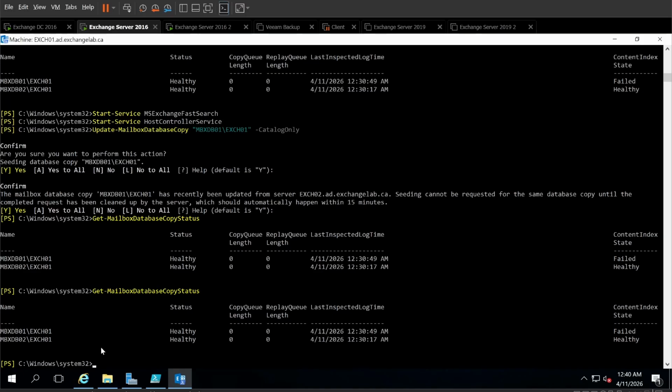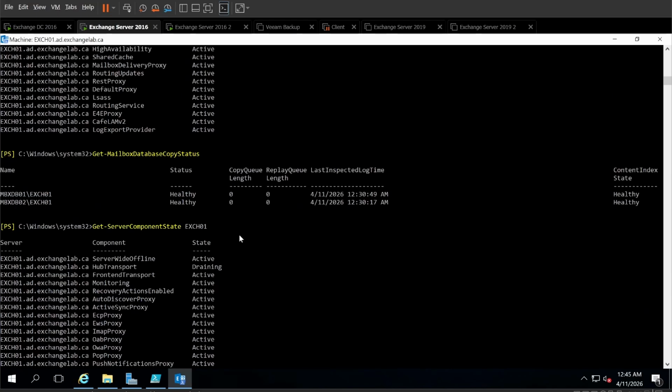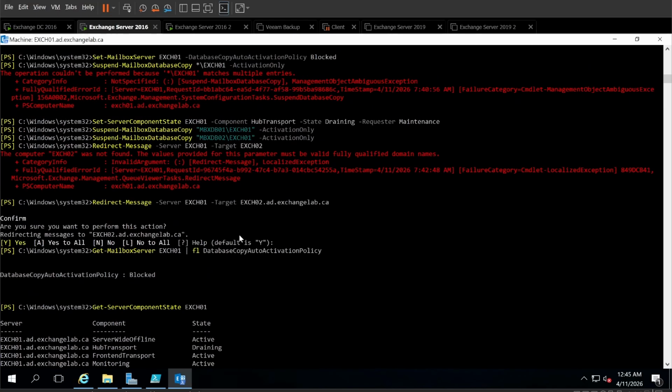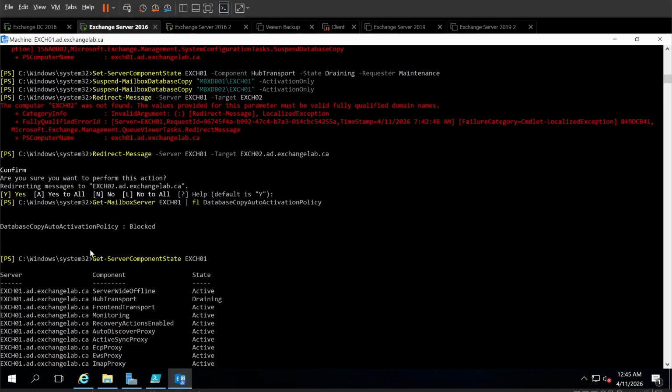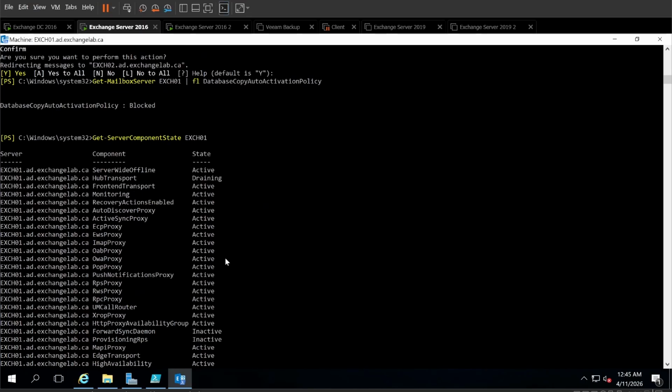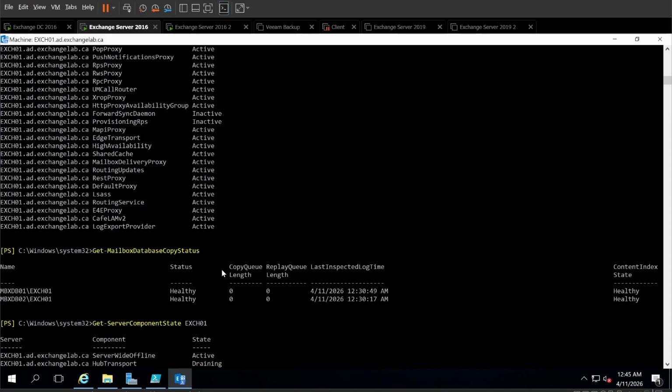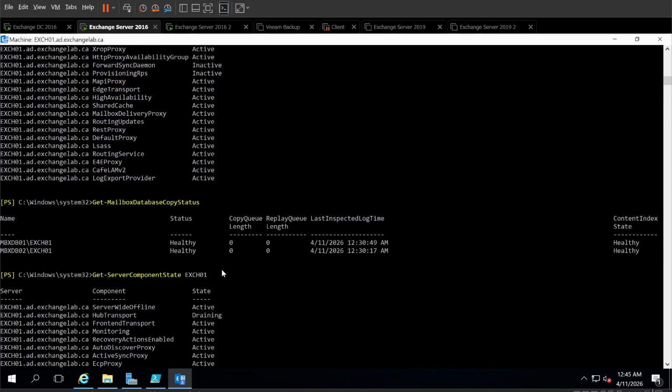And we are now going to put Exchange Server 1 into maintenance mode because that's the one with the passive copies. Put Exchange Server 1 in maintenance mode. I blocked the database activation. I drained transport services. And I suspended activation on database copies.